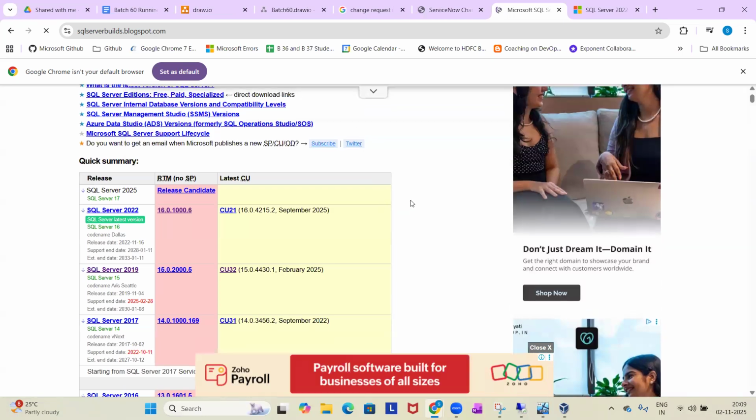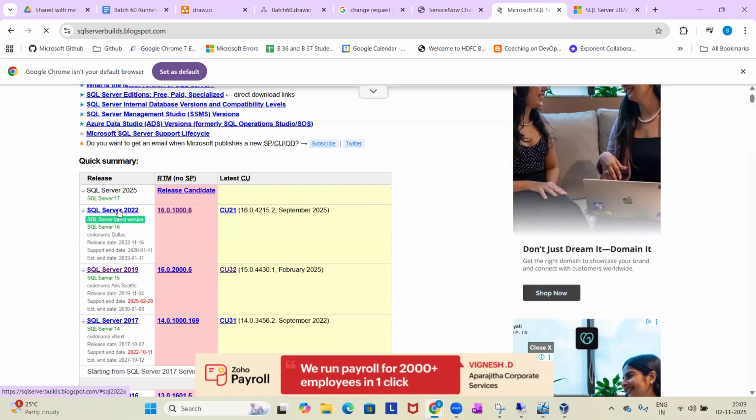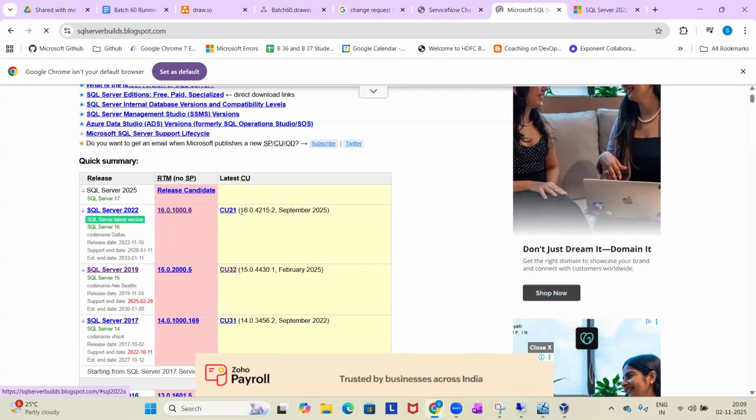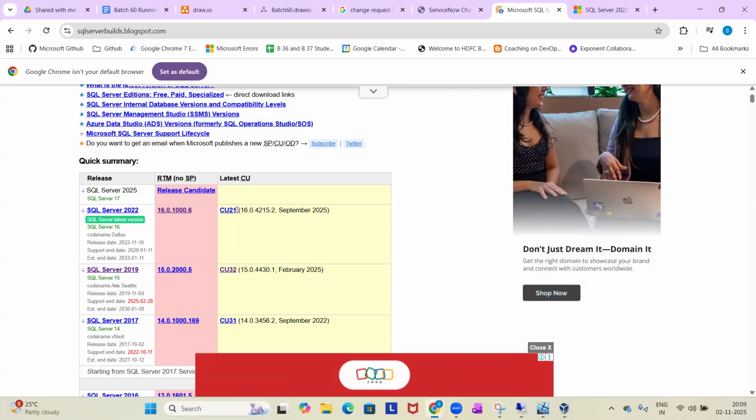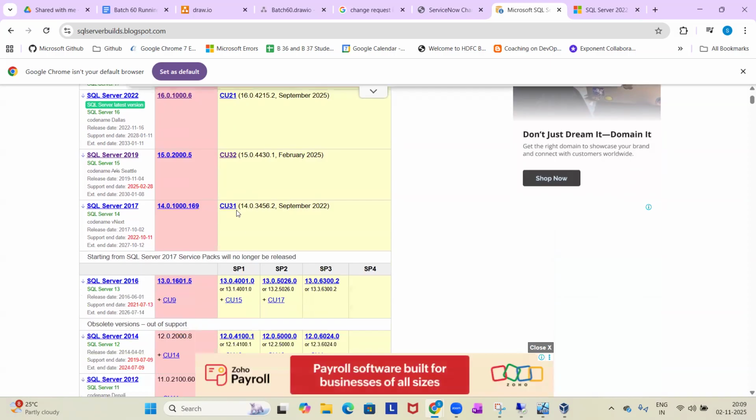So now if you see here, SQL Server 2022. So far, how many cumulative updates are released, guys? CU21 means 21 cumulative updates are released. As I said, up to 2016 only you have service packs.